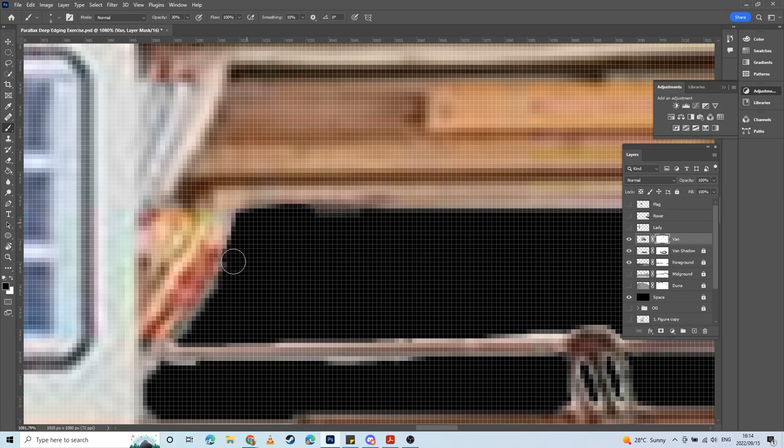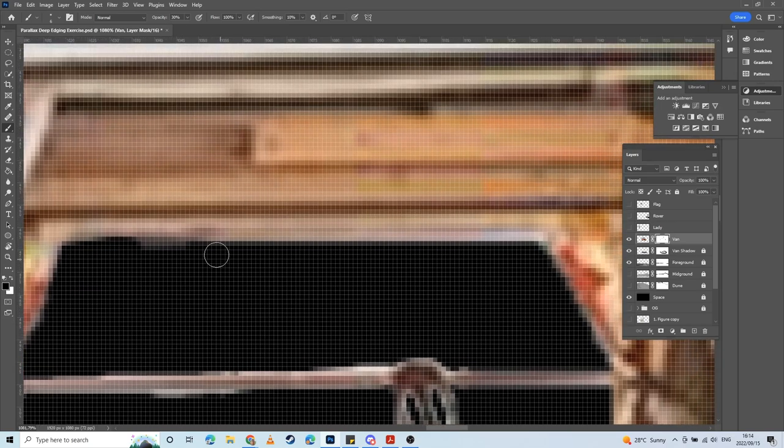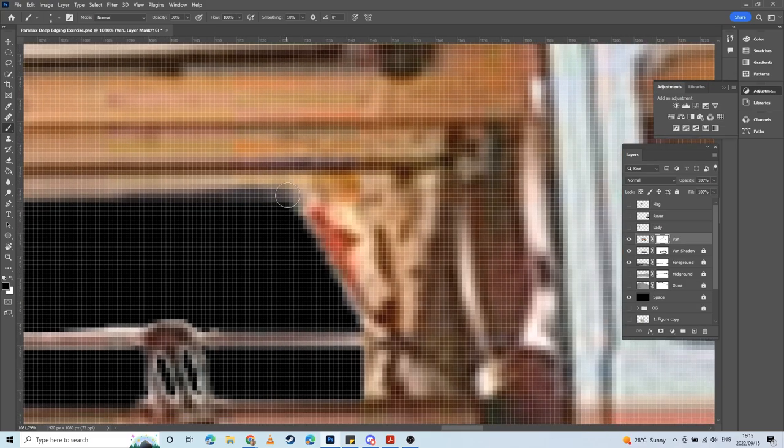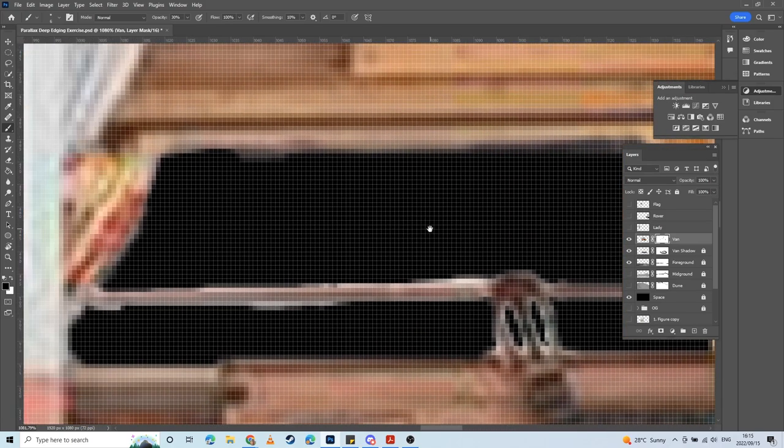Clean that up. Not too much. Oh, I can feel the carpal tunnel setting in.